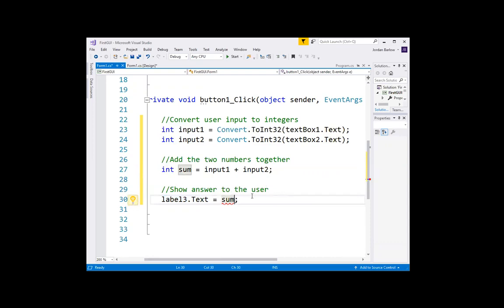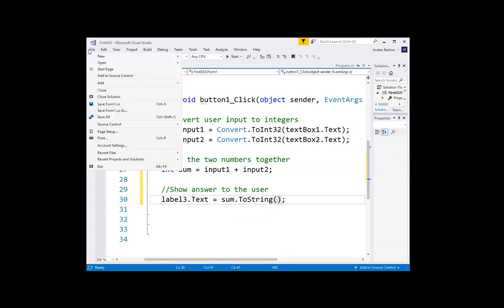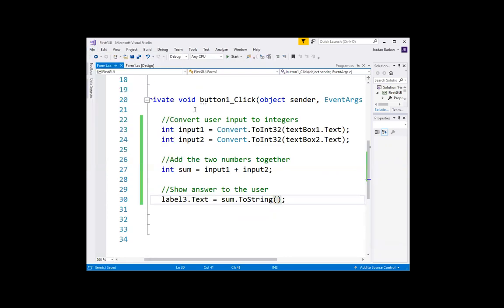So now we have to convert back the other way. Up here we converted from string to number. Now we're converting from number to string. All right. I'm going to click Save Form1, and now I'm going to run this.